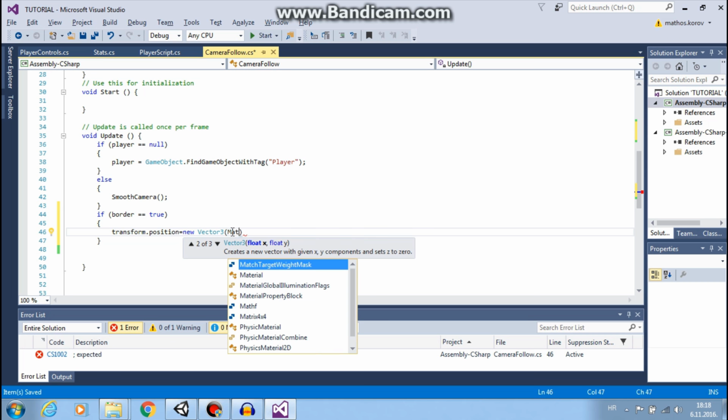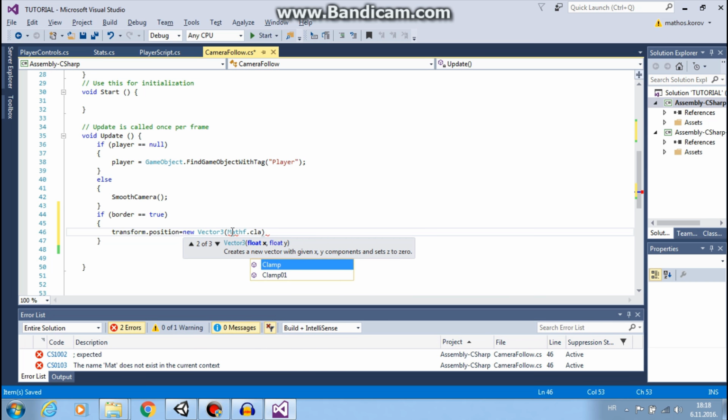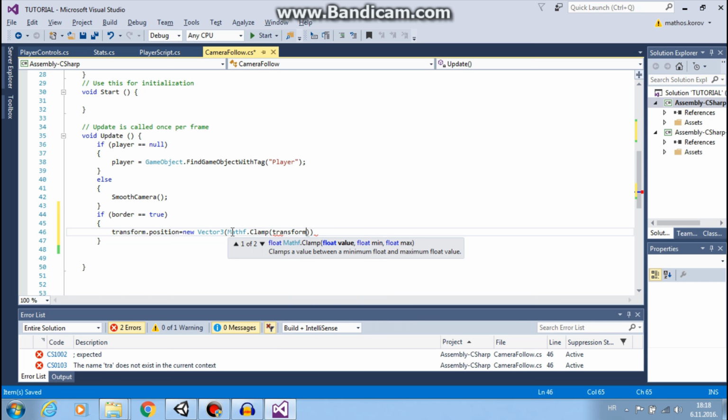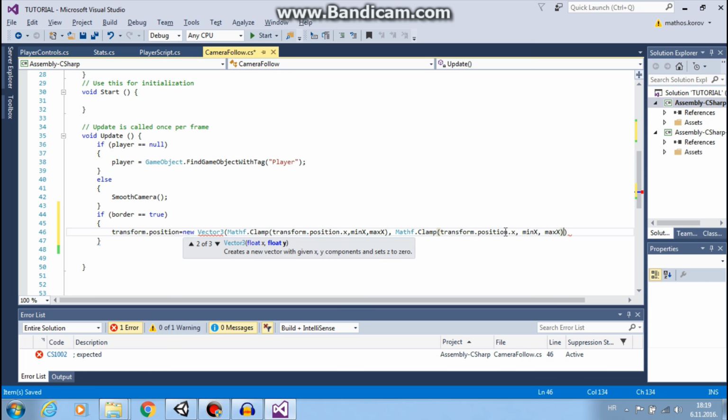For that I need to use Mathf.Clamp, and as I said, I will clamp X position first, so transform.position.x, and I want to clamp it between minimum X and maximum X. Now I can copy this and paste it here and change this to Y because I also want to clamp Y position.